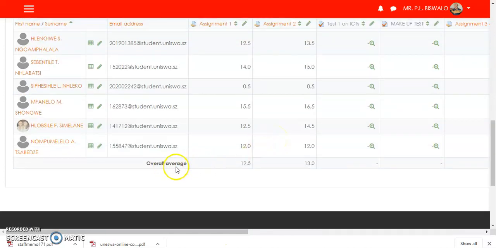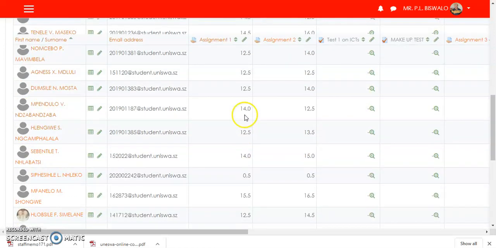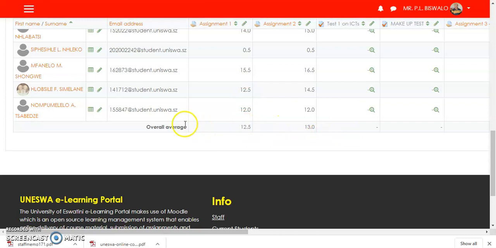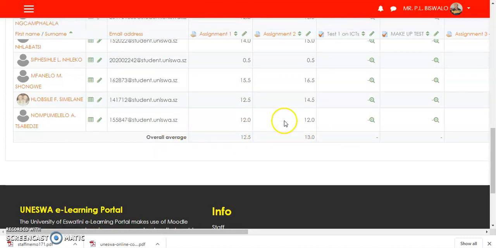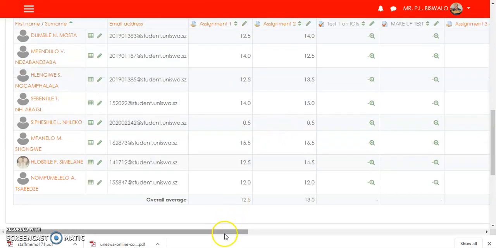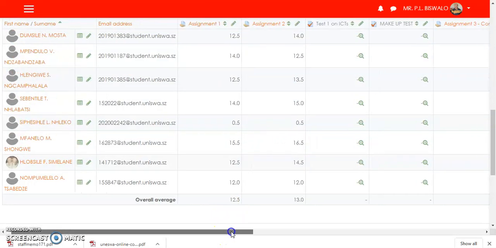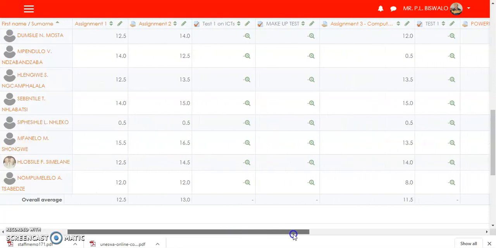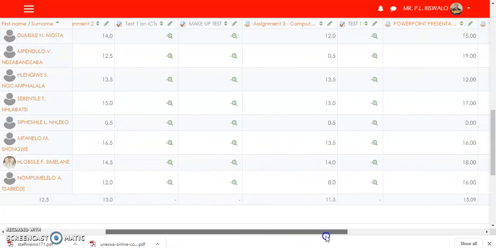And at the bottom, normally it shows the average of each task given. So depending on how the students have scored, it shows the average for all the learners. Now, for you to see the other things, you have to come to the bottom and scroll to the right.